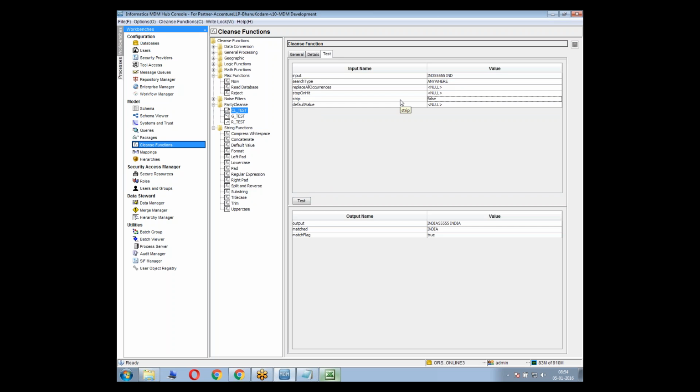Strip means stripping, removing. So instead of IND being replaced with India, IND will be stripped here. So what will happen if I make strip as true? IND will be replaced with null. Just see what has happened here. IND got replaced with null, and this 5555 exists as it is. So this is also useful sometimes.